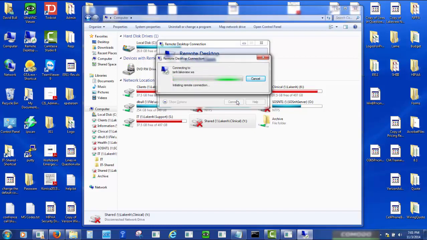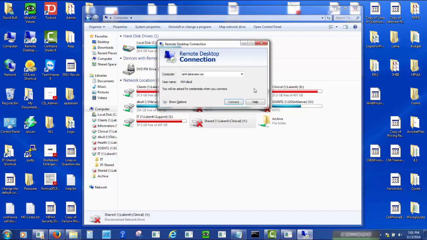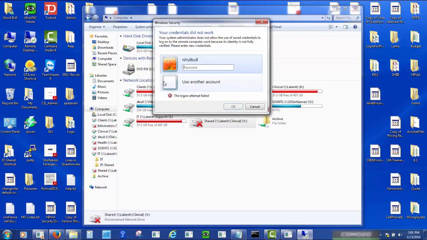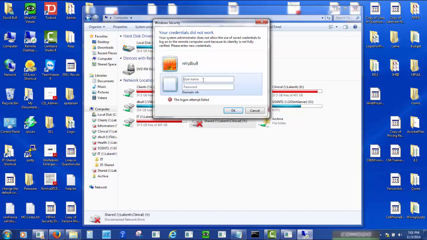If your credentials, and I'm attempting this from inside the network, so I'm going to put in a different address just for the purpose of showing you how it looks. If your credentials are already there, then simply put in your network password. That's the password that you use to get into any computer on the mountain, also the password that you use for your email. Put in your password and hit enter. Otherwise, say use another account.